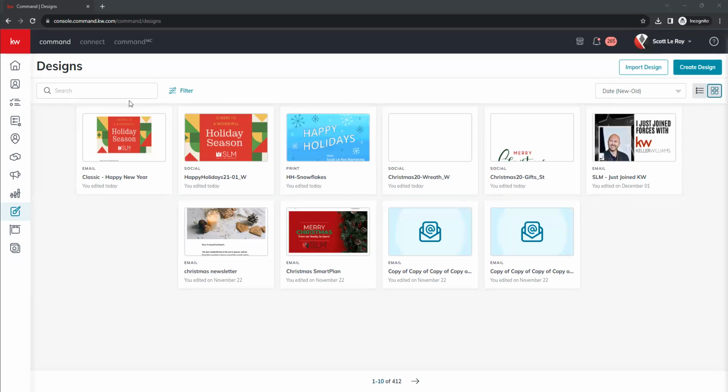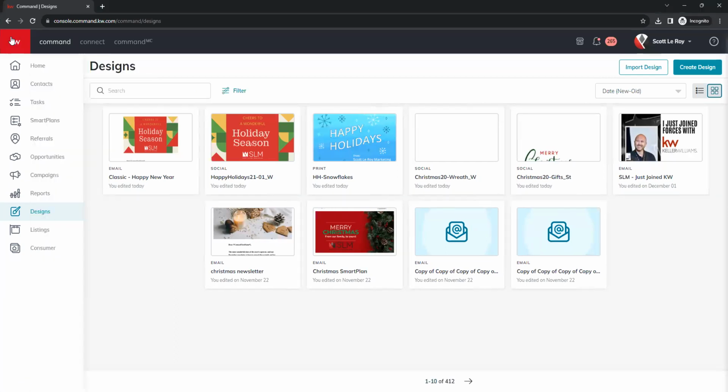So to go over that, we're going to go into smart plans. And again, if you're still getting familiar with these icons over here, you can go ahead and click on the red KW in the top left. And we're going to click on smart plans here.